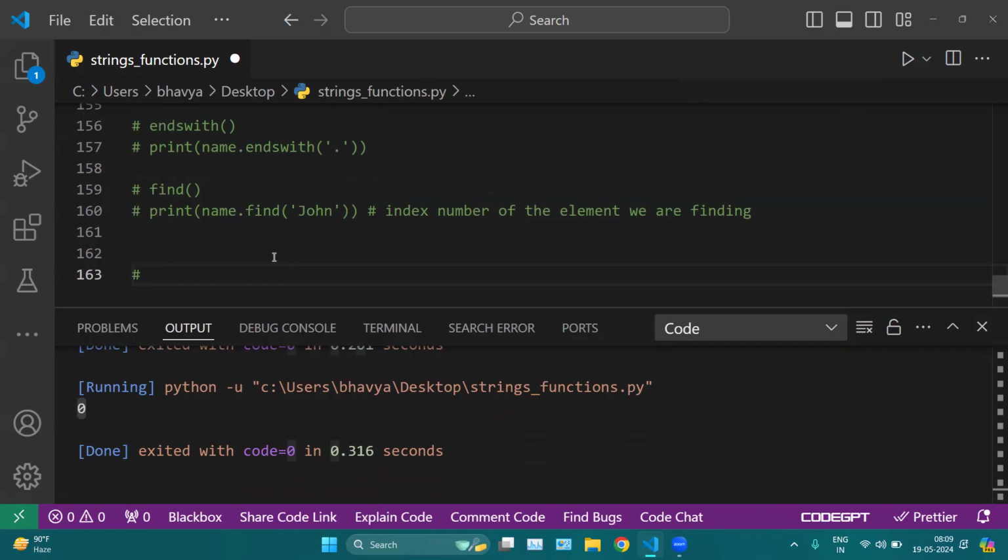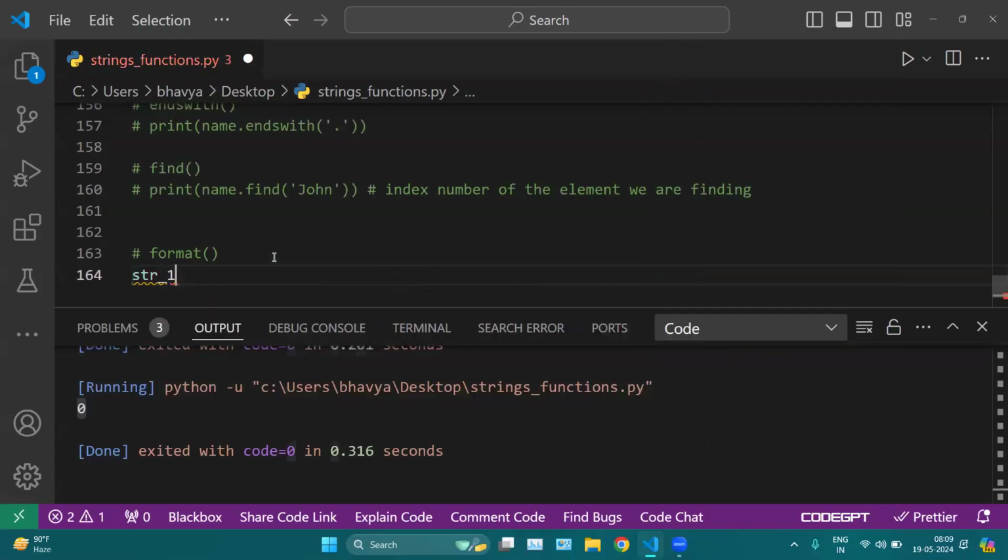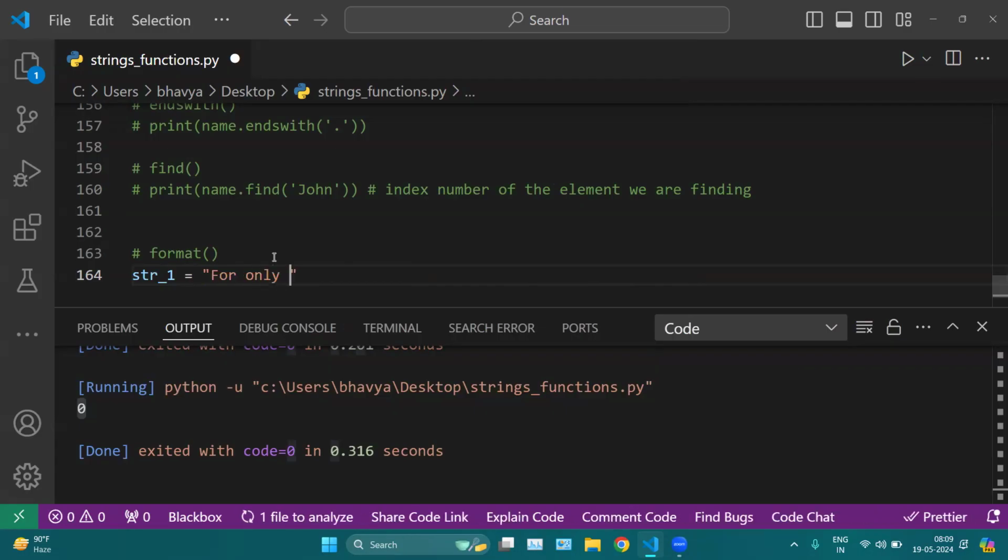After find, we have this format. Okay, now it is again formatting string. Now how this format works, let's say we have any string underscore one. So let's say we can take any particular string. Let's say for only dollars. This is my string.